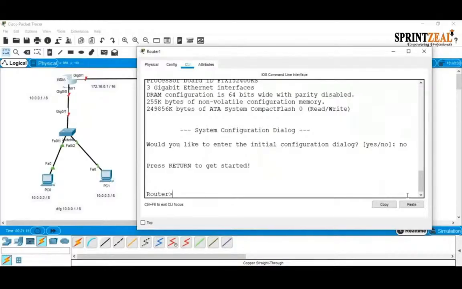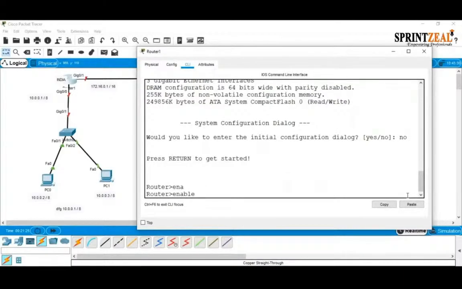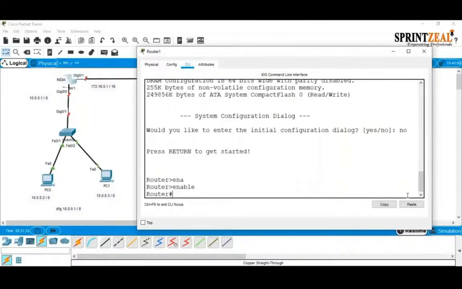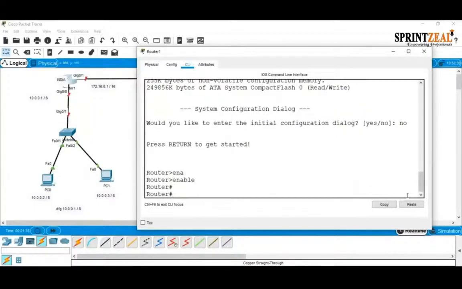From user mode, to go into privilege mode the command is enable. We don't have to type everything; we just use the tab button. ENA and press tab, so it becomes enable. Then press enter. The sign changes from greater than to hash. The hash means we are in privilege mode.